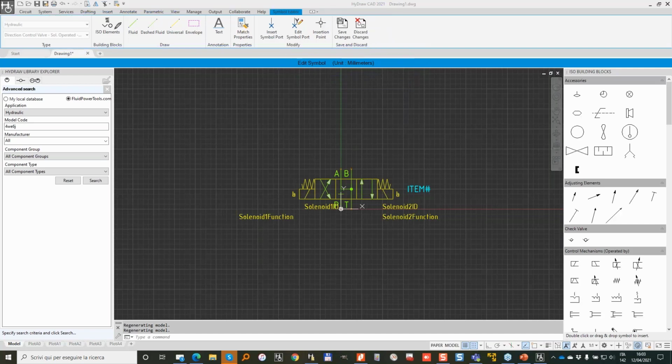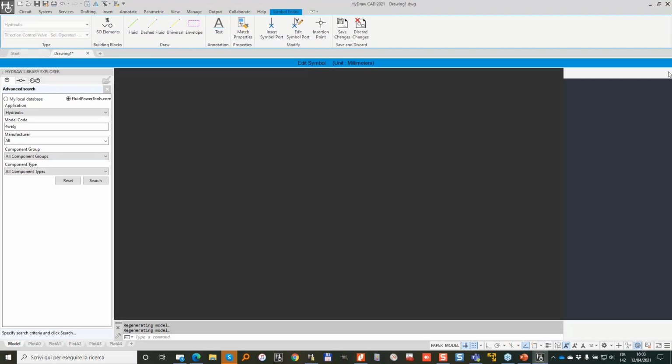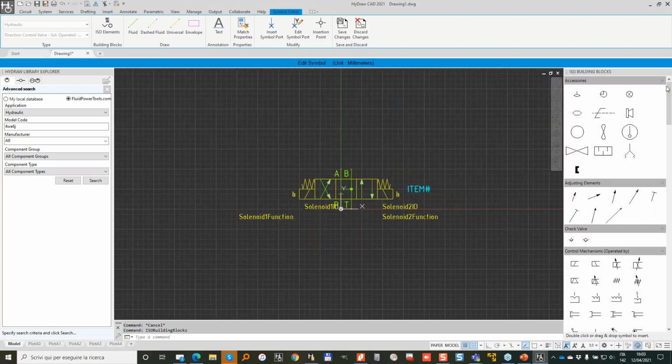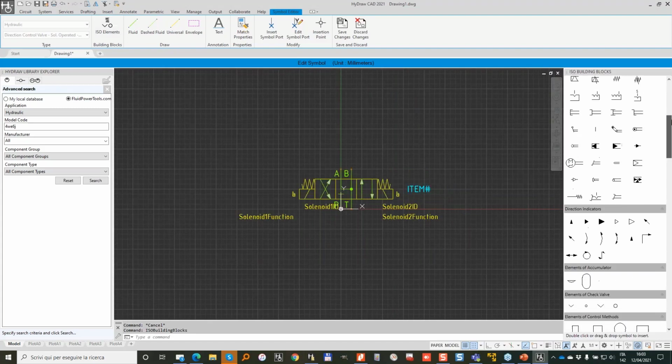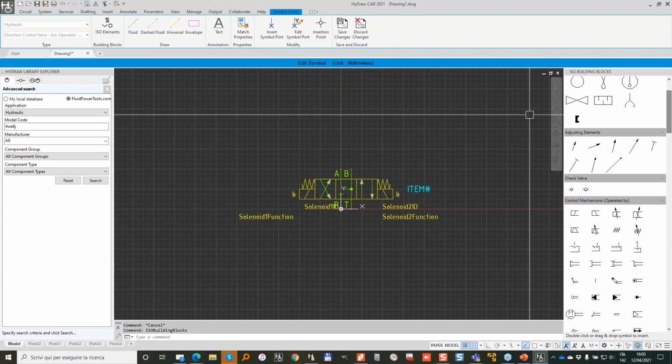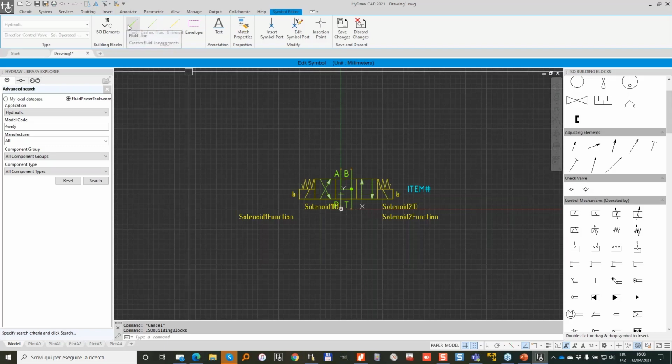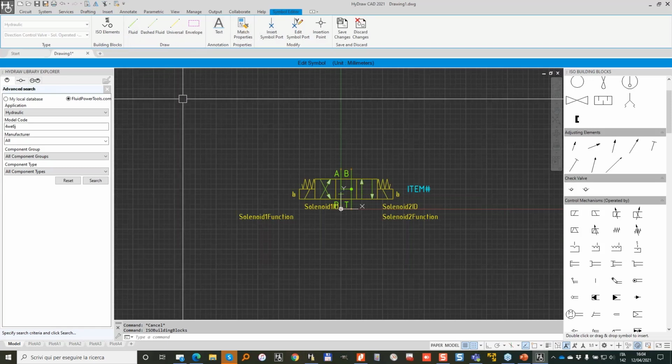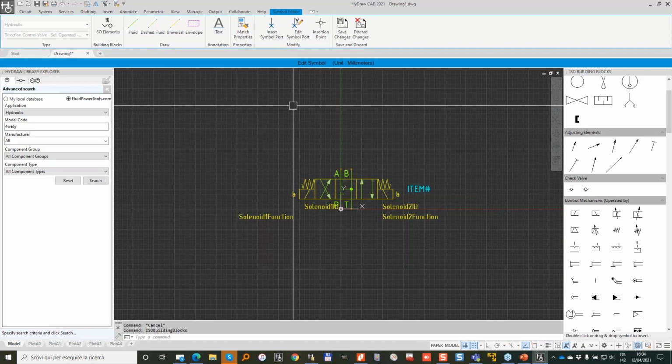So we have the ISO elements. Basically, on the right, the ISO building block panel can be loaded by clicking ISO elements. If you don't find it, it will be loaded. And you have a set of all the ISO elements. You have a shortcut to create fluid lines, dashed lines, universal envelope. You add text and so on. We'll see during today's presentation how I can use them.